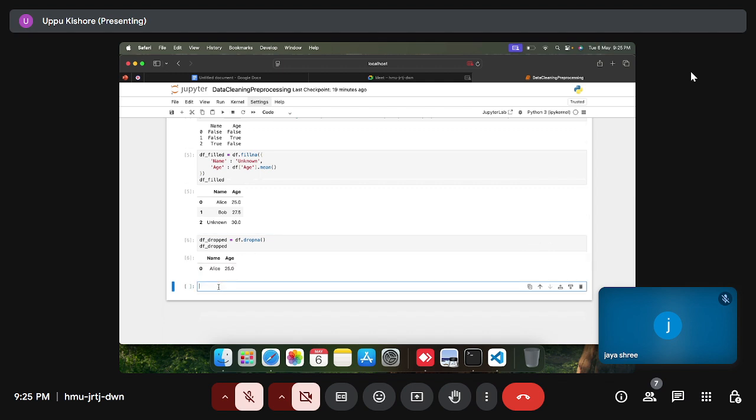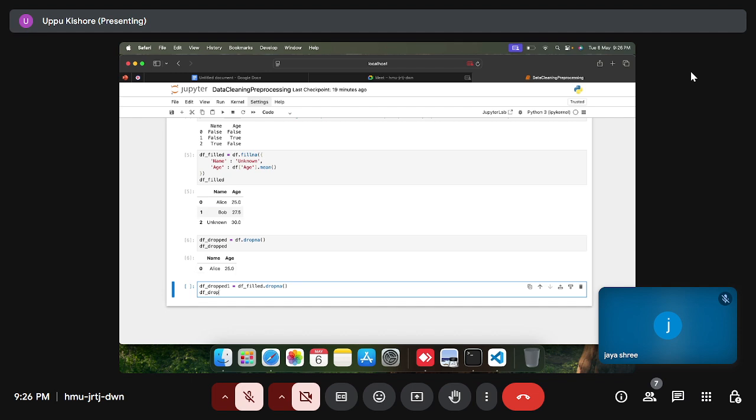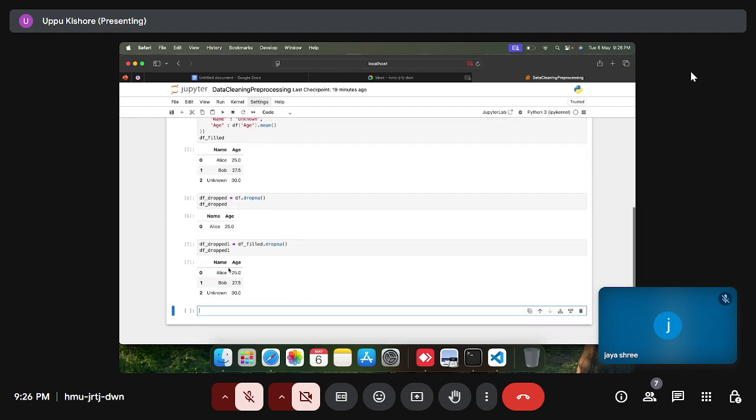So let us try the dropped one. Here we have filled those values with other values, right? So we'll try to perform our dropna on that column. df_filled.dropna(). Now this data frame df_filled will not have any none values, right? So df_dropped one. Here if you see, as this data frame does not have any none values, nothing has been dropped from this data frame.